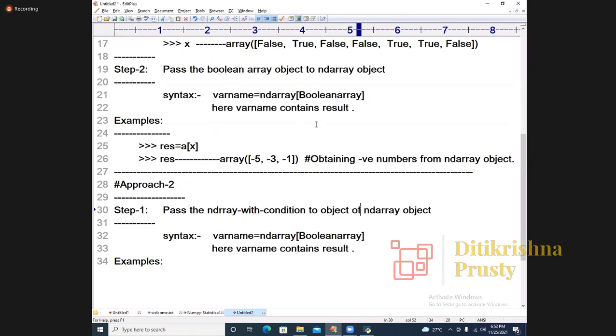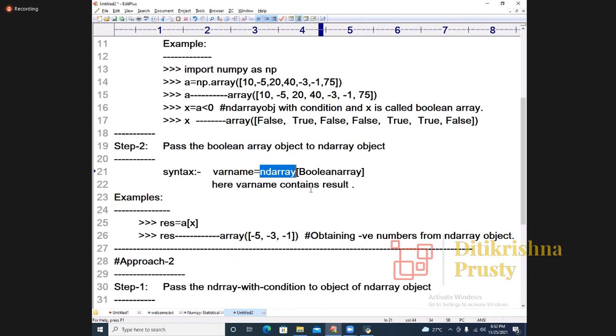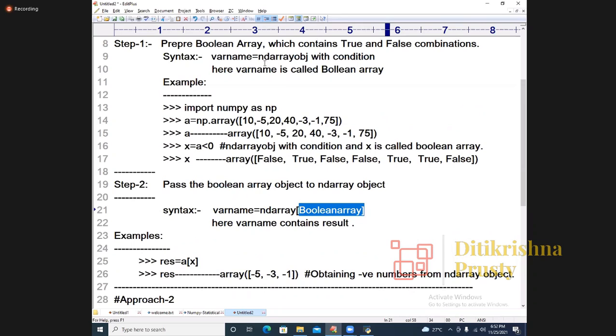Actually, see this one. Observe it. Shortcut, you learn it. An ND array with a Boolean array means I can write it. Boolean array means I can write it, this one only. Yes or no? Yes. Simple.